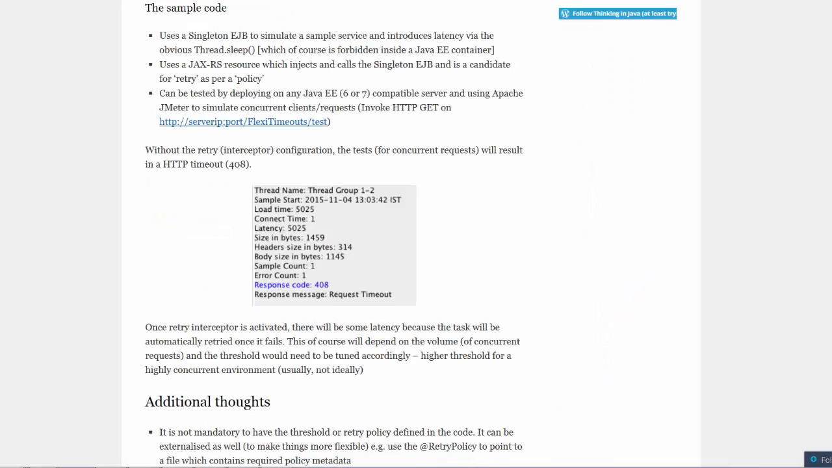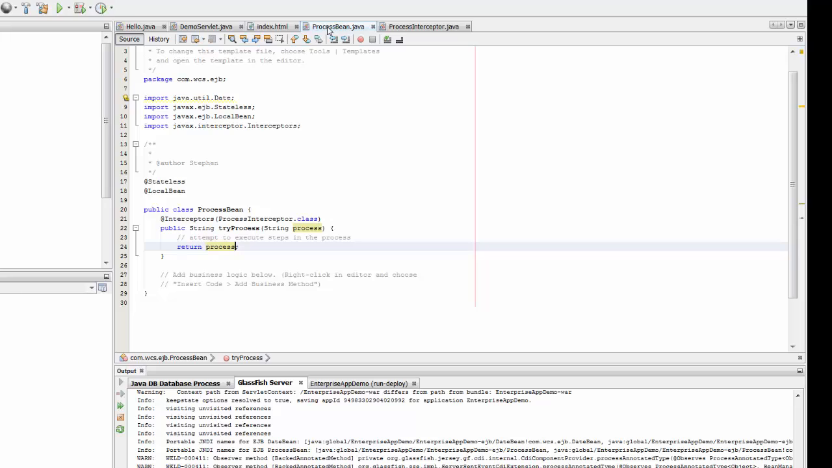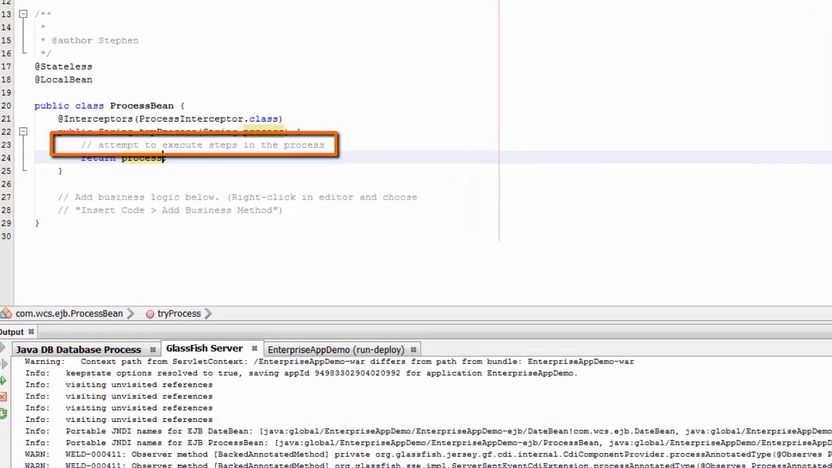Abhishek's sample code uses a singleton EJB in order to simulate the service. And then he simulates concurrent client requests by using Apache JMeter. Inspired by Abhishek's blog, I have created an EJB called ProcessBean, which will simulate some type of process flow. The comment here indicates that in the real world we would have the code to implement the process.